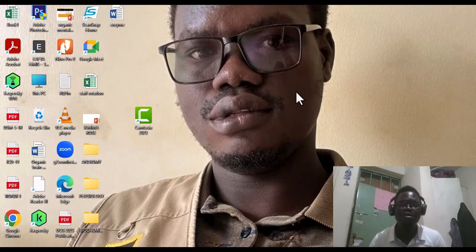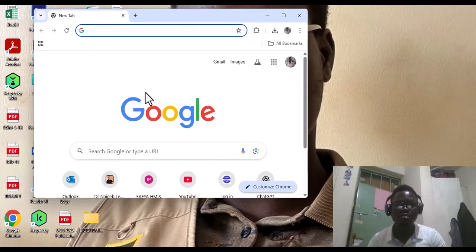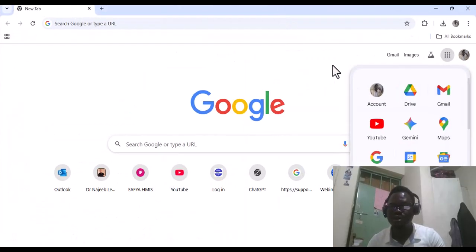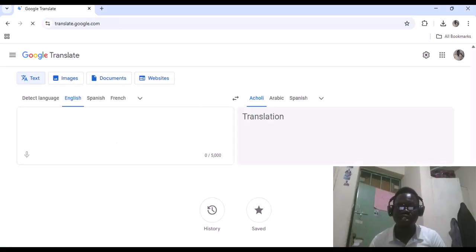So how do you get Google Translate? The most important thing is that you have internet. When you have internet, go to your search engine. Then get to the right side of the laptop and click on the menu that has the Google apps. Click on it. Let me make it wider, and you will see Google Translate here. Double click on Google Translate, and it will provide you with this interface.